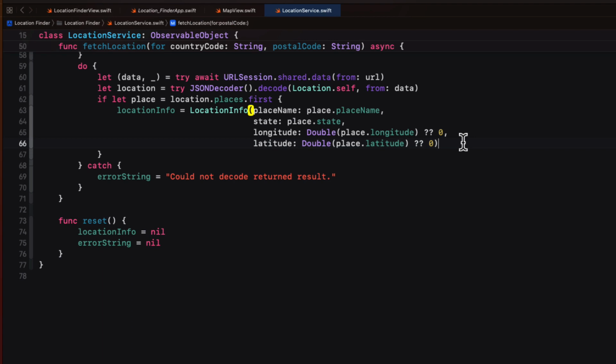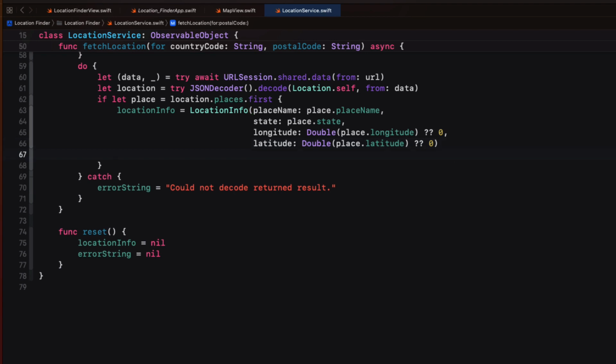So back in location service, inside the fetch location function, we'll check to see if the longitude and latitude we've got back are within that range. And if not, we'll create an error. So below where we created our location info, I'm just going to create a range constant that's going to be a range of doubles between negative 180.0 and positive 180.0, using those three dots to enclose those two values.